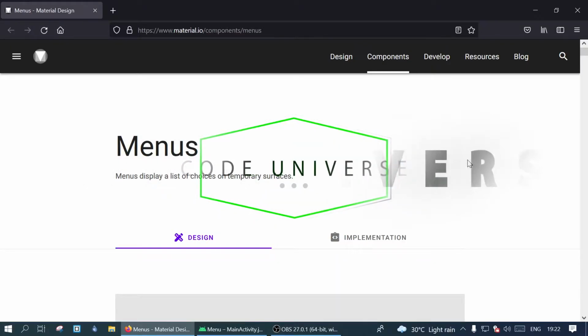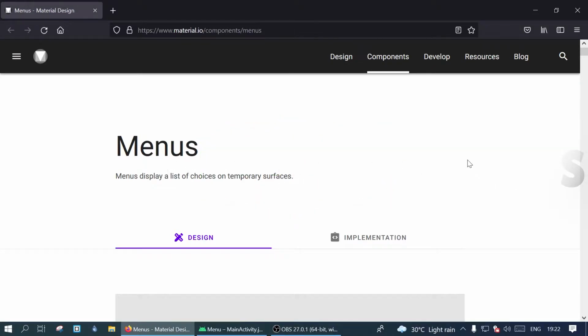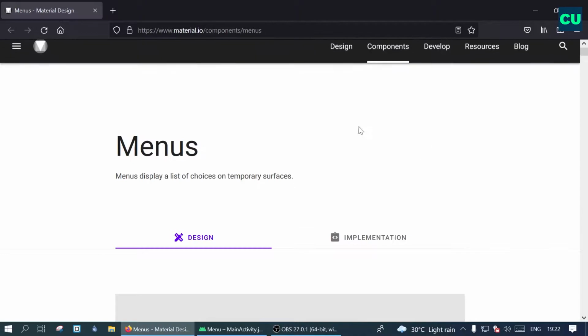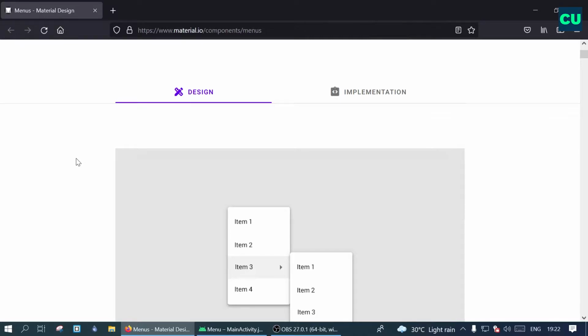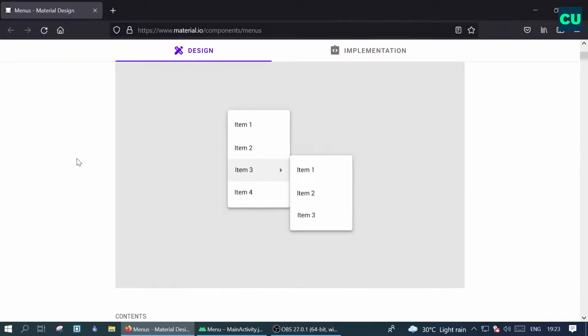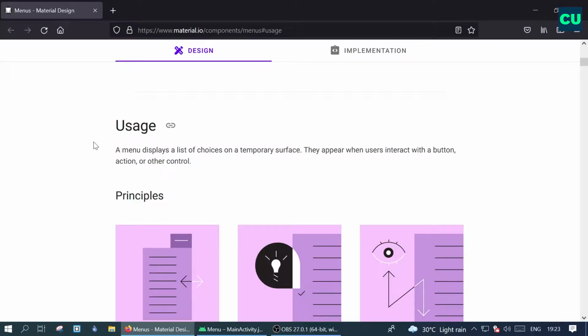In this video, we will see how to display a menu on your activity or a fragment. So a menu displays a list of choices on your phone screen. You can go to the site material.io and see the design of a menu and how it is implemented. Basically, a menu displays a list of choices on a temporary surface. They appear when the user interacts with a button, action, or other control.